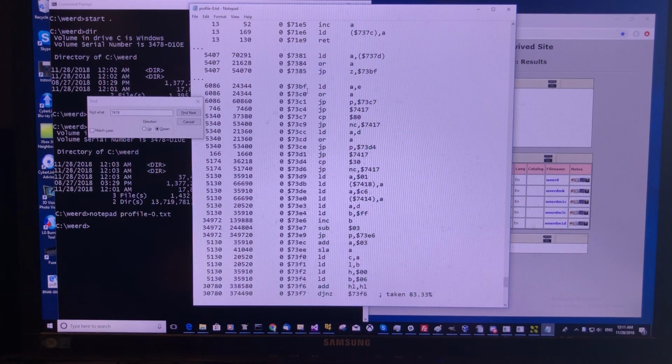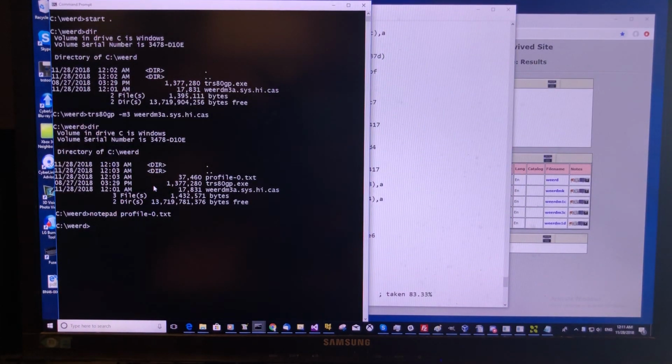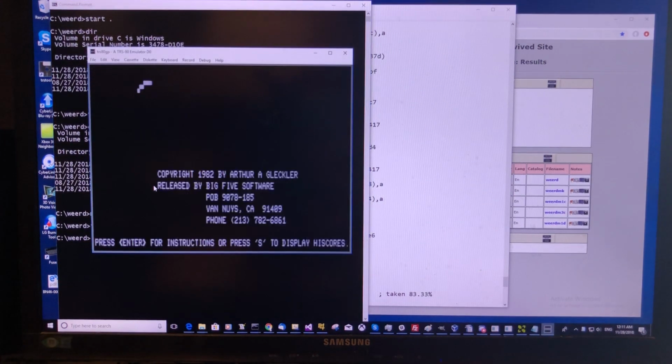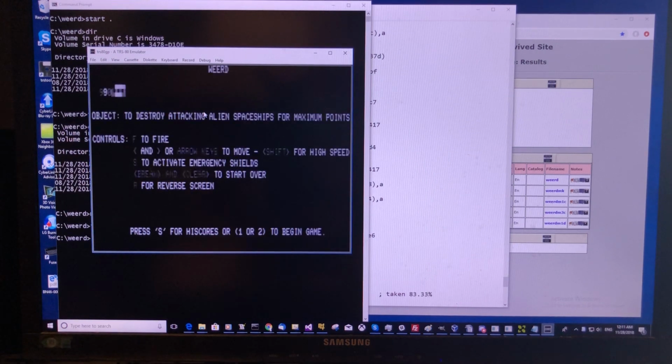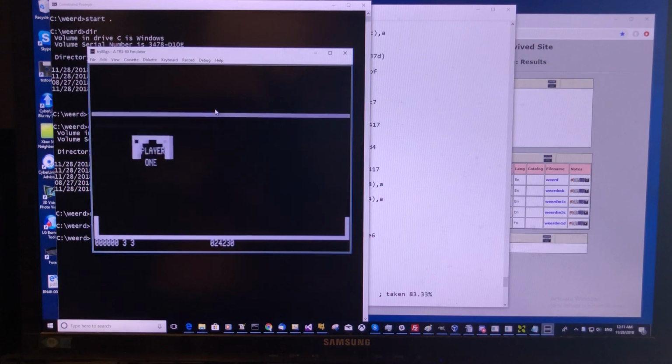Now, one of the perils of looking at a disassembly and doing static analysis like this is that you can convince yourself of what the code does, but you can't be certain of what it really does. So we can run the emulator to verify that. So we just go back to our command here and fire it up. And what do we do? Press enter to go in here. Press 1 to start the game.